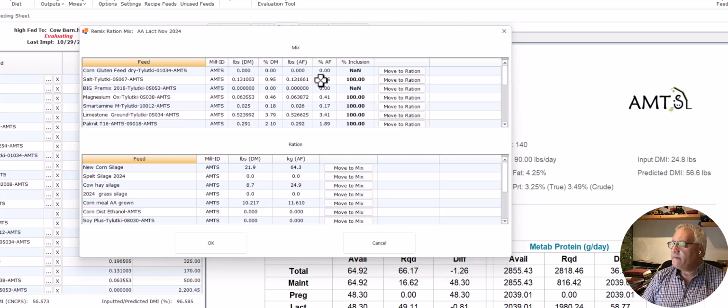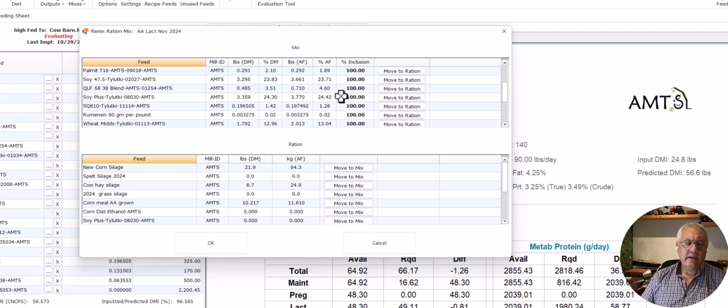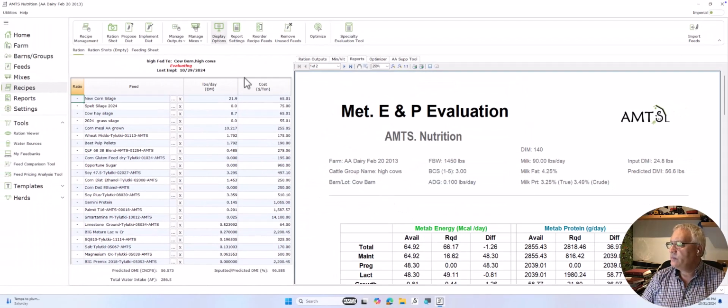If I want to put 50% of, say, let's take Soy Plus. Let's say that I wanted to feed half of the Soy Plus outside of the mix and half in the mix. I could put 50% here and it would put 50% outside of the mix as well. So it's really there to help when you're splitting some ingredients in a mix, not in a mix, etc.